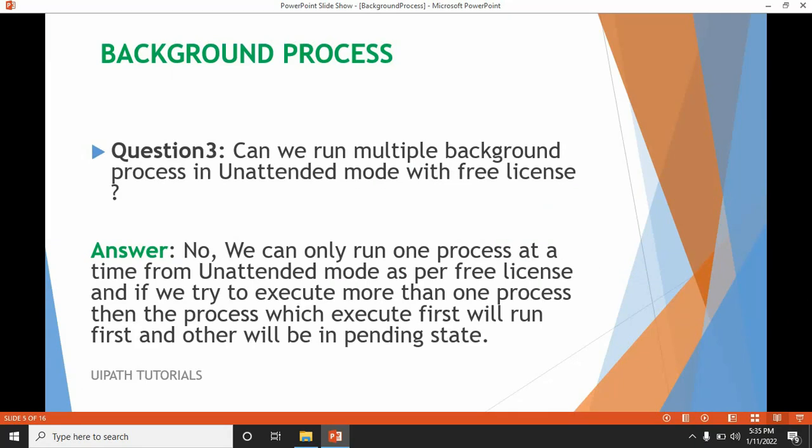Now question 3 is, can we run a multiple background process in unattended mode with free license? And the answer is no. We can only run one process at a time from unattended mode as per free license. And if we try to execute more than one process, then the process which executes first will run first and the other will be in pending state.